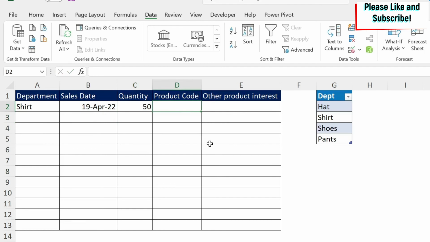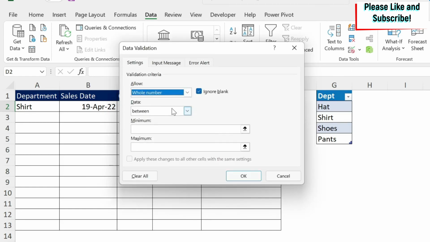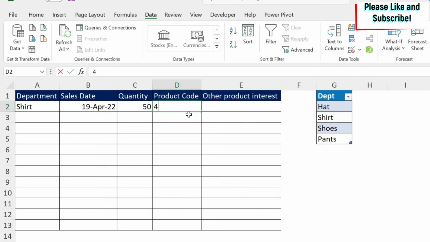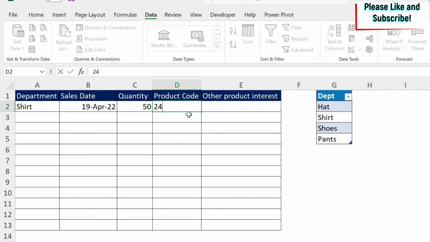Then we have a product code. So let's assume that the product code is, for example, between 1000 and 3000. So I can do the same, data validation. I go to whole number between 1000 and 3000, and I say okay. So if I put 4000, it's not going to take it. I can retry. 2400, it takes it.